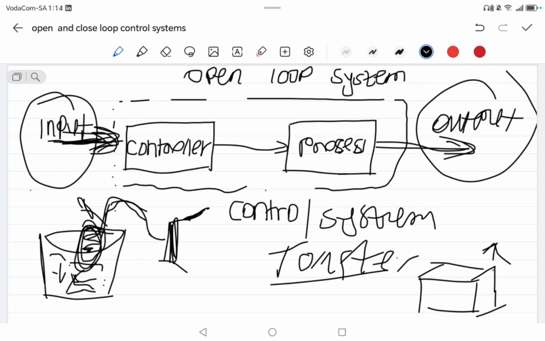So basically, I think you now understand the open loop very well. Now let's go to closed loop.